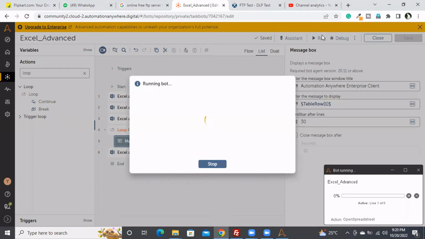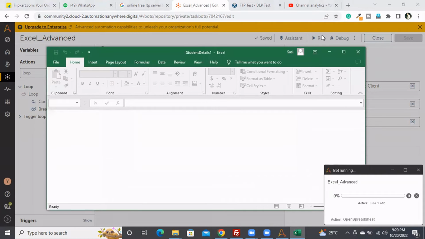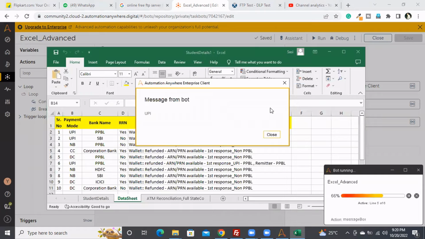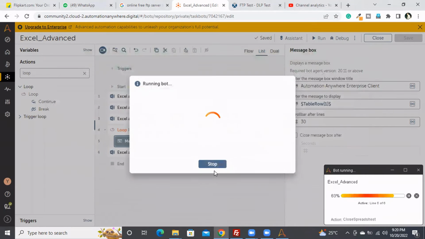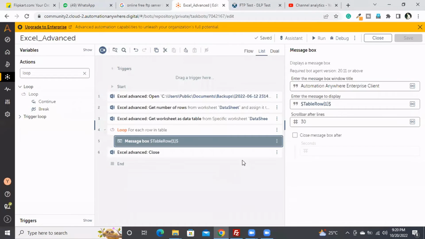Now the column B data is going to be printed one by one. See, UPI. Again UPI will come, after that NB will come. Like this it will work. Like this we can consider two methods. The first method is we can go with get multiple cells, and there we can select all the cells, and then we can assign the data to the particular table variable. Otherwise we can use this method also.